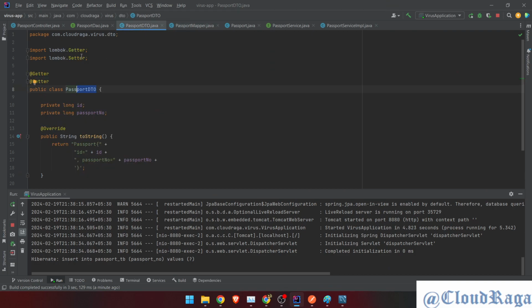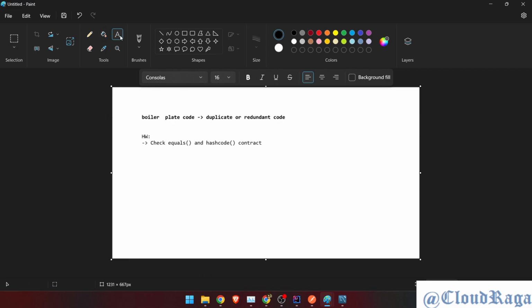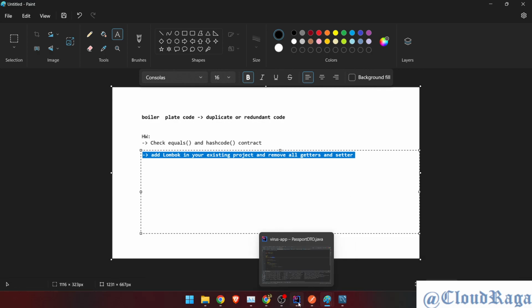So now your next homework is to add Lombok in your Xstring project and remove all getters and setters. Fine. That's one of the biggest usages of the Lombok library. It saves a lot of time and lots of space. Your file will be small.